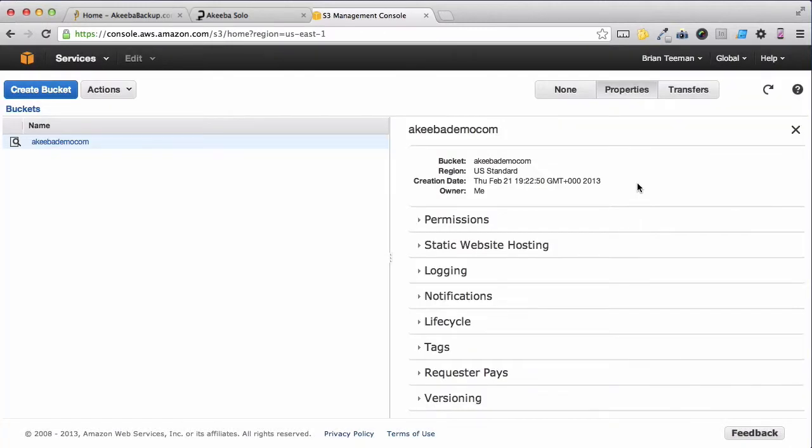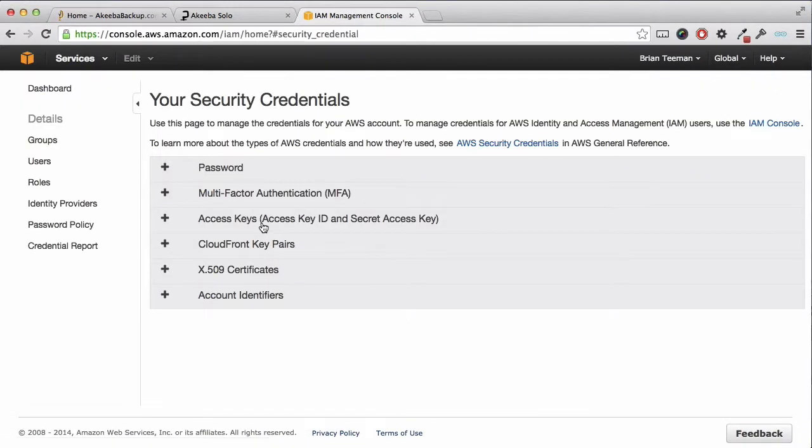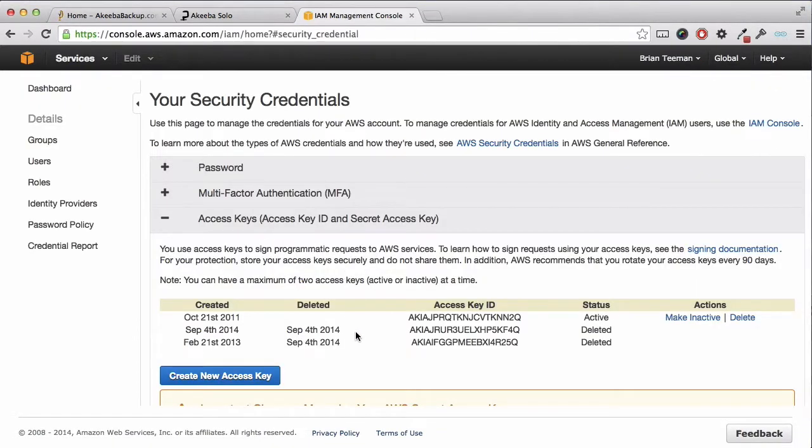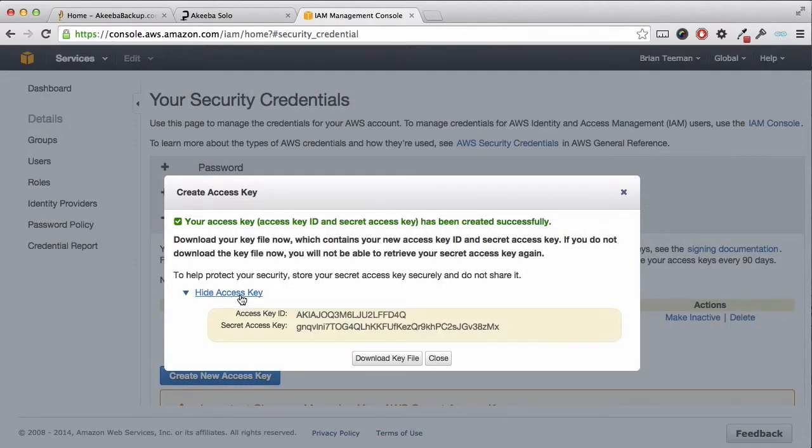Now that you have created your bucket, you will need to create your security access keys. Click on your username and select Security Credentials. Here you can see all your access keys, and you should probably create a new one for each website. Make sure that you download this key and keep it safe. And for now, keep this window open.